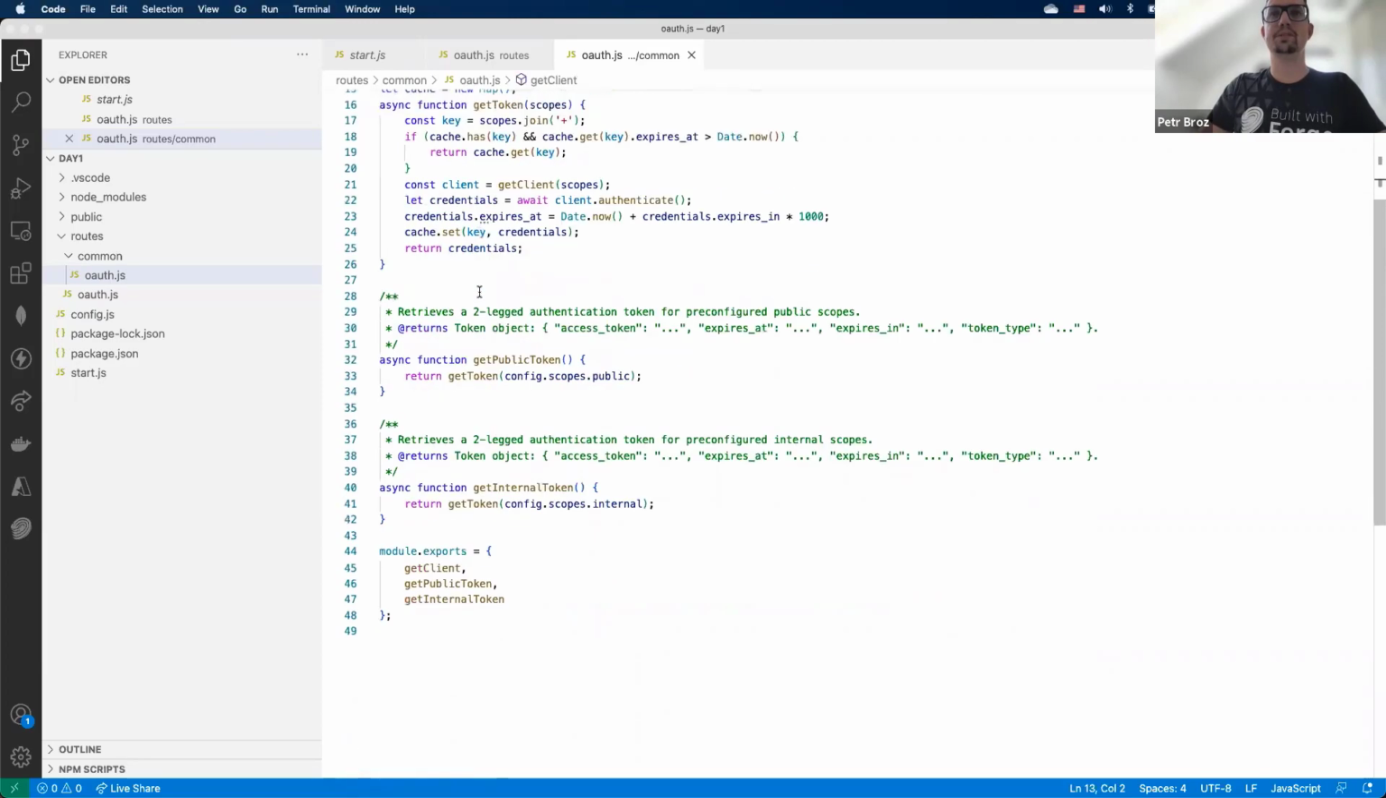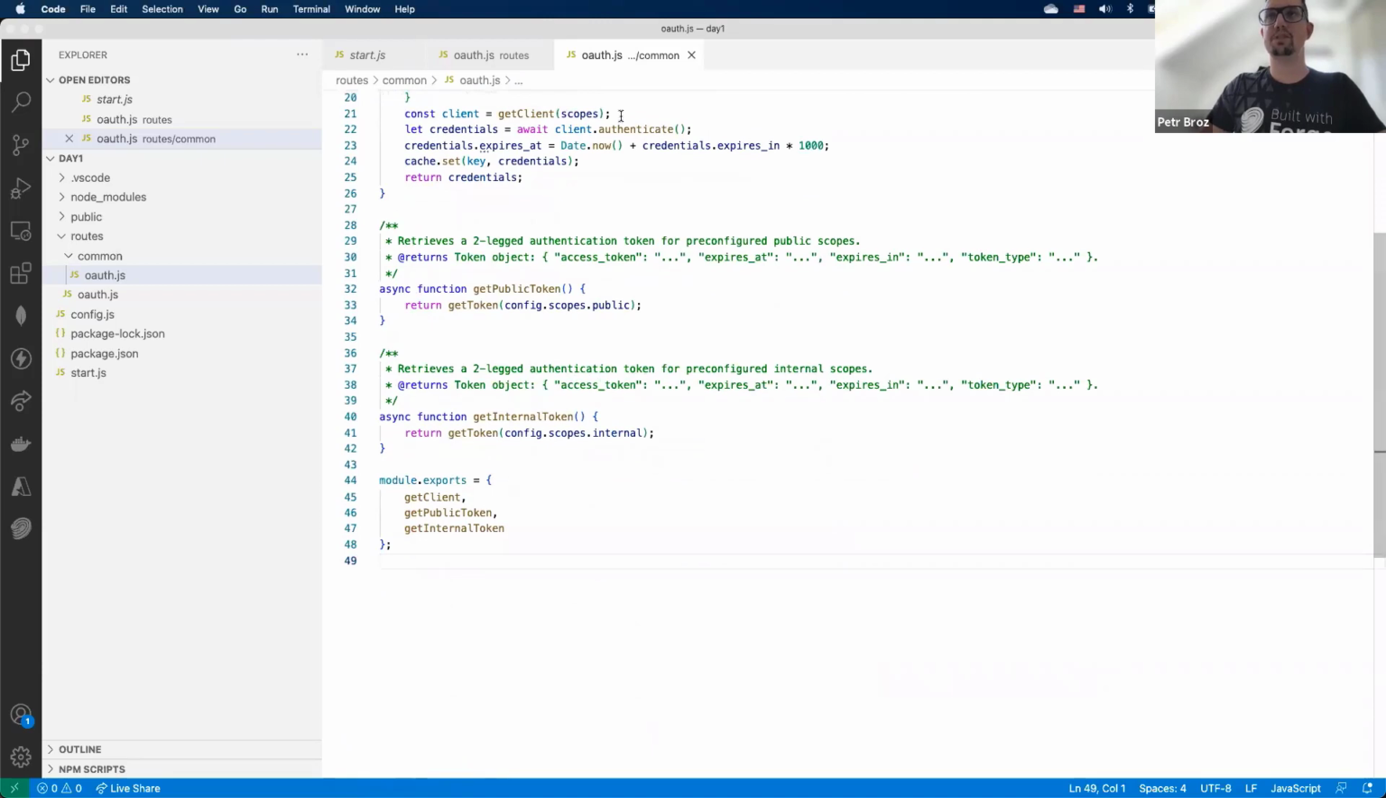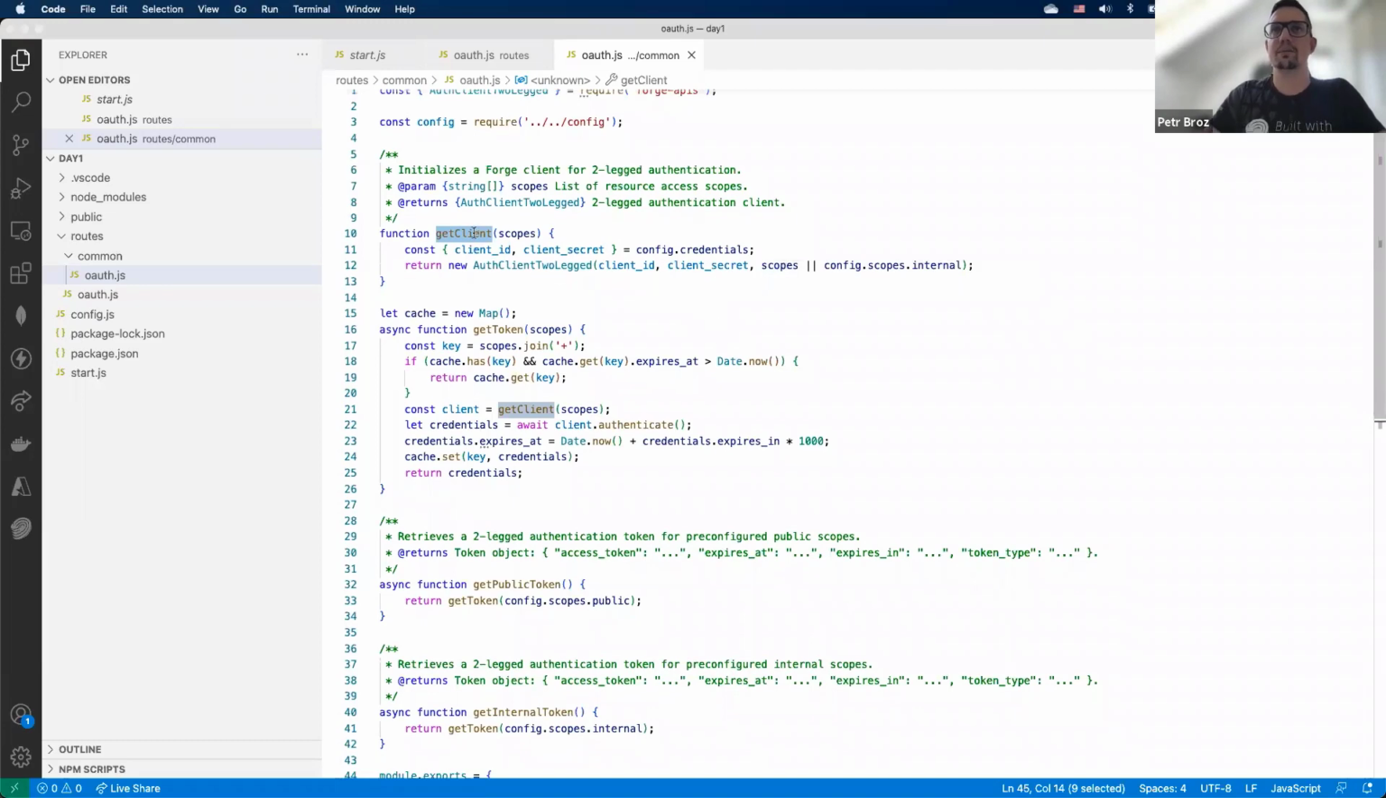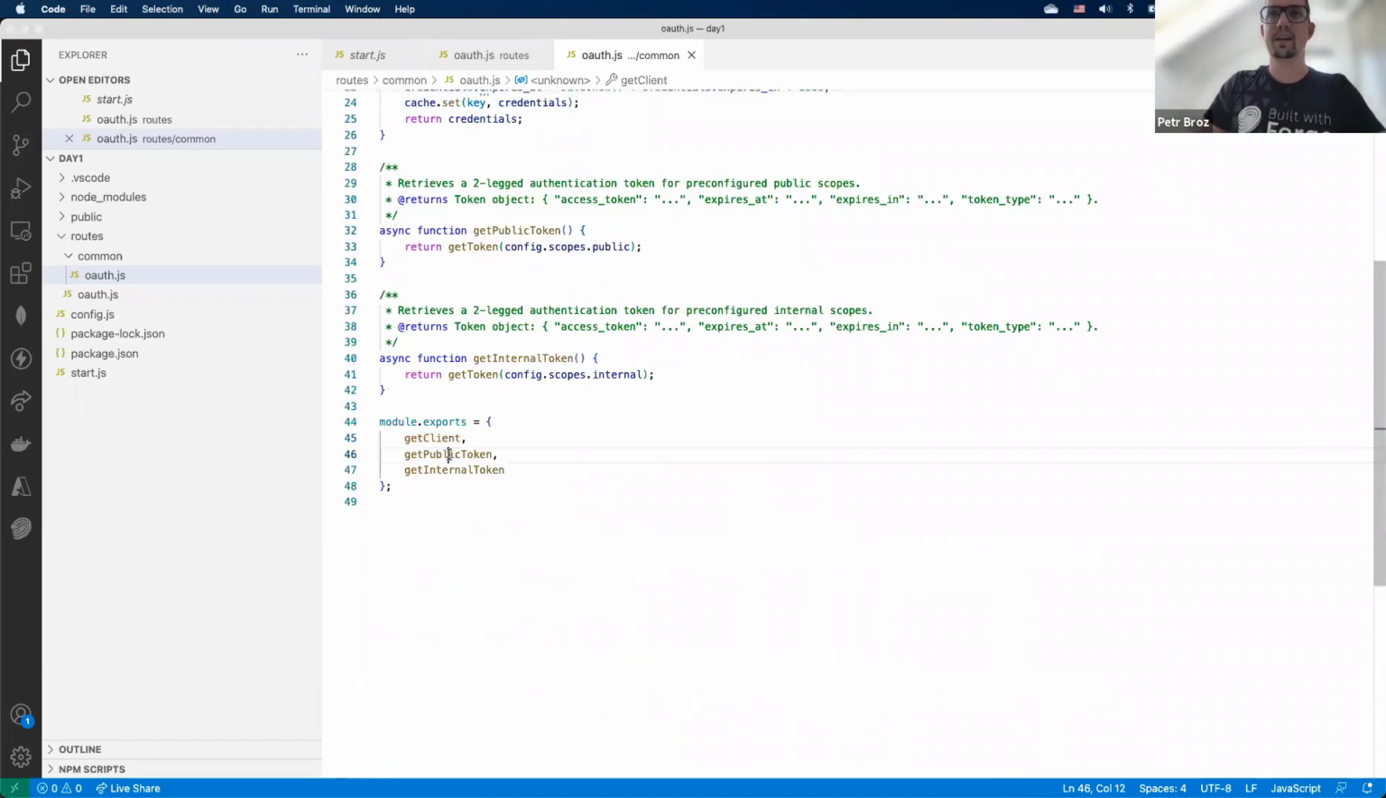And what we do is from this JavaScript file, again, using module.exports, we export three helper functions. One called getClient simply returns an instance of this AuthClientTwoLegged class based on the scopes that we need. That's going to be the input to the getClient method. And then it returns the getPublicToken and getInternalToken functions.